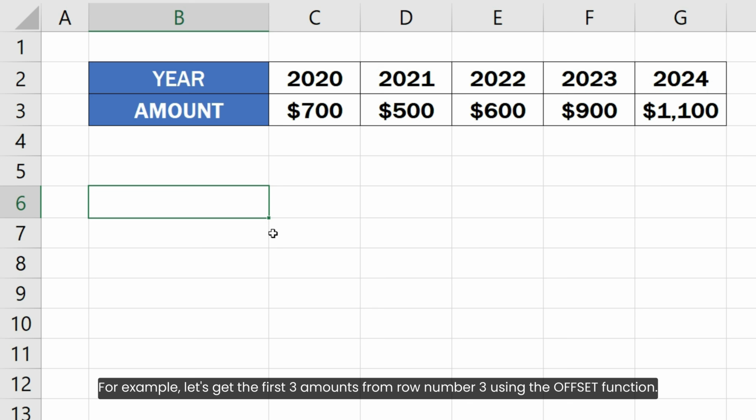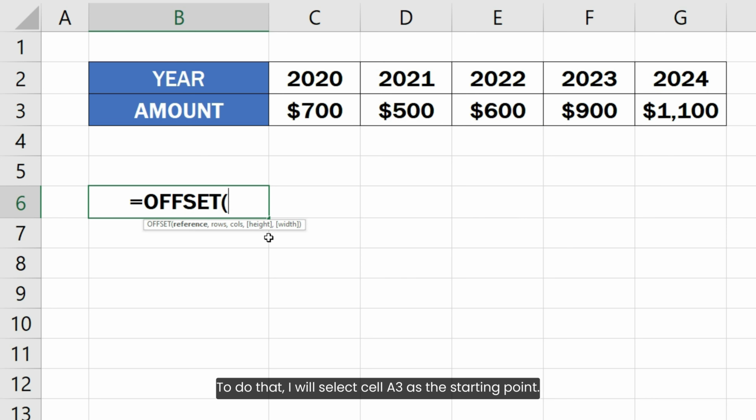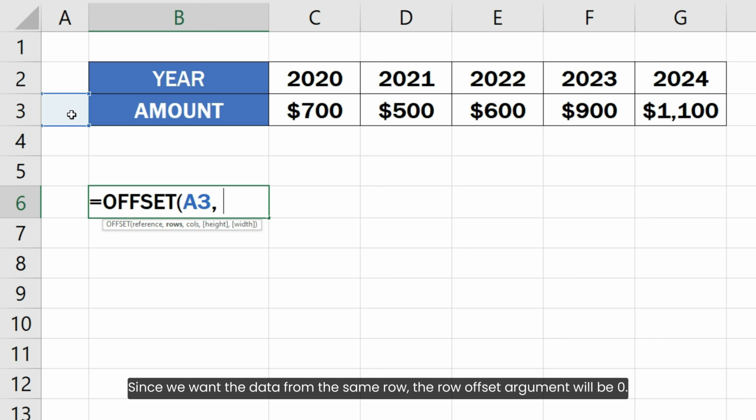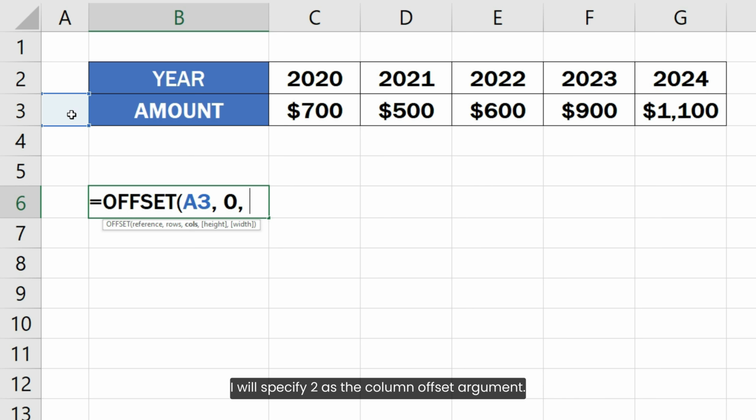For example, let's get the first 3 amounts from the row number 3 using the OFFSET function. To do that, I will select cell A3 as the starting point. Since we want the data from the same row, the row offset argument will be 0. We want the data starting from the C3 column, that is 2 columns after the starting point A3. I will specify 2 as the column offset argument.